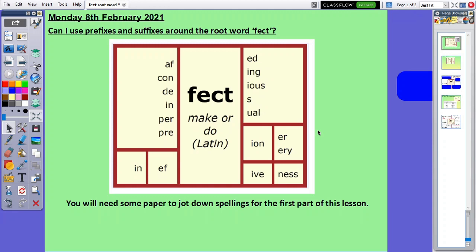So today, if you remember that word, we are looking at something called morphology. So we are looking at the parts of the word that make up new words. So you will need today some paper to jot down some spellings for the first part of this lesson. So if you could pause the video now, make sure you've got something to jot down some spellings on.